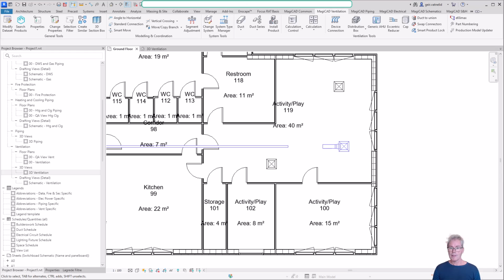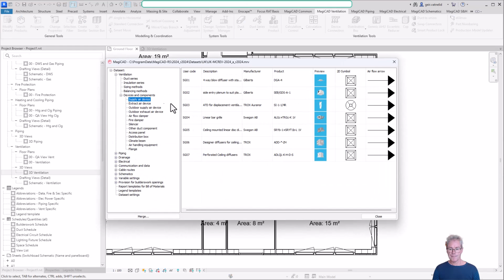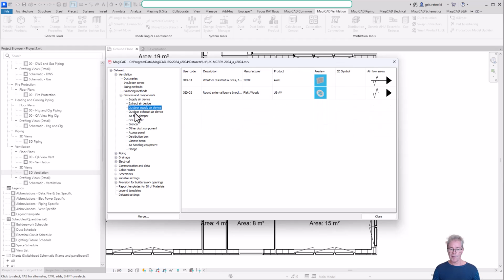In this section, we'll see how we can add products to the dataset in MagiCAD ventilation by modifying the dataset properties. To access the dataset, go to MagiCAD ventilation in the main menu and to the left, modify dataset. We press that, and we see all the components that are included in the dataset so far.